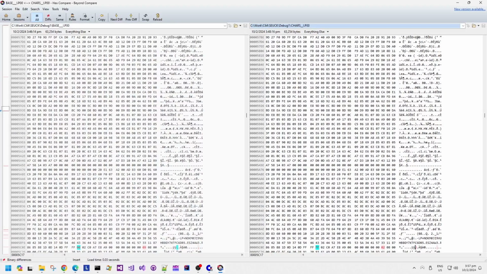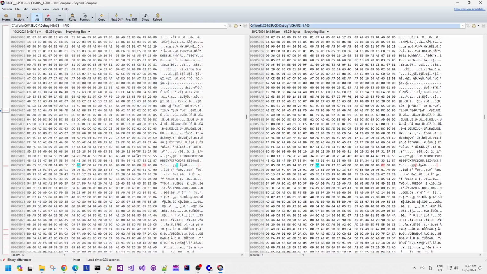these single byte differences are inconsequential. They're not related to the character set changes. We're looking for much more data being changed than just 1 byte here, 1 byte there in individual places. So we can ignore those.